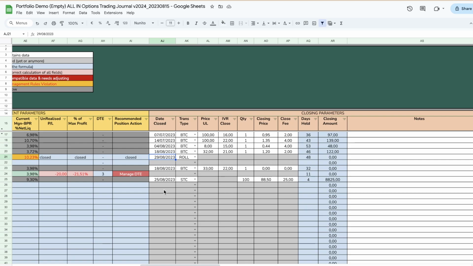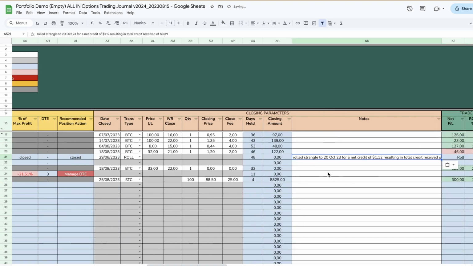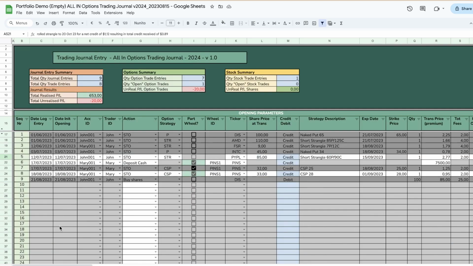Now John has a possibility to write a note for himself in the notes column. So here I will write: rolled strangle to 20th October 23 for a net credit of $1.12, resulting in a total credit received of $3.89. The second step is to open the new position we rolled into.